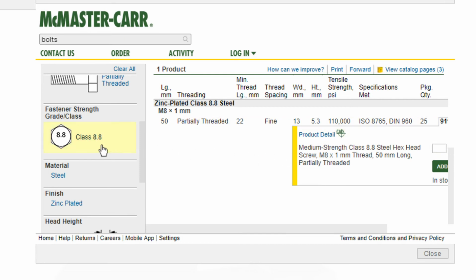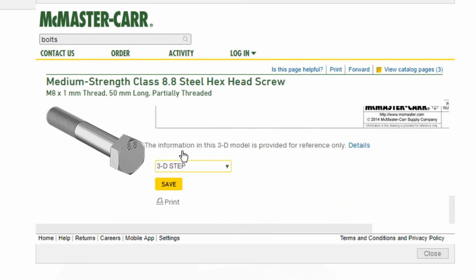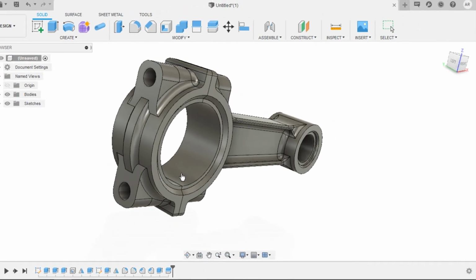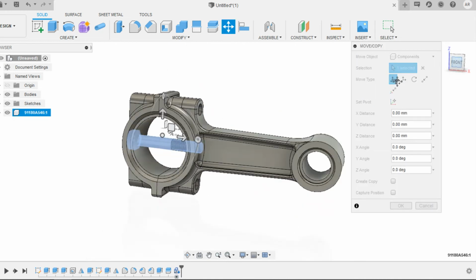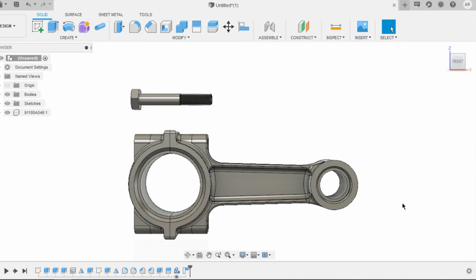If you observe here, we are having class 8.8, but that's okay. We'll be using 12.9 class. I'm gonna proceed with this one. Make sure that you save 3D STEP. It brings you the bolt and I'm gonna reposition it. Then I'm gonna select capture position, click OK.